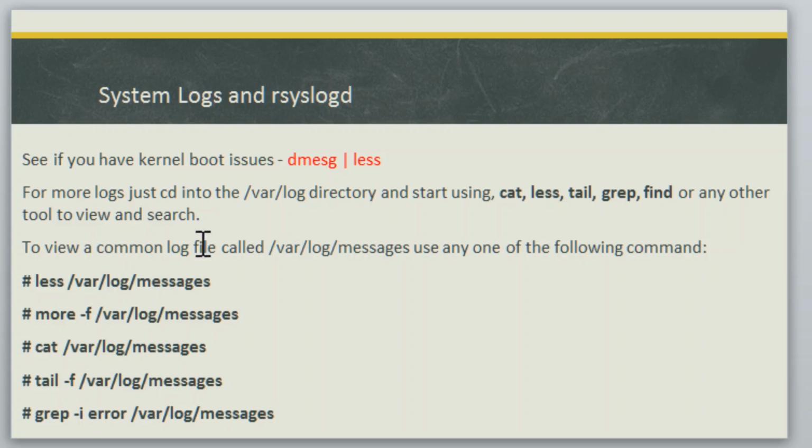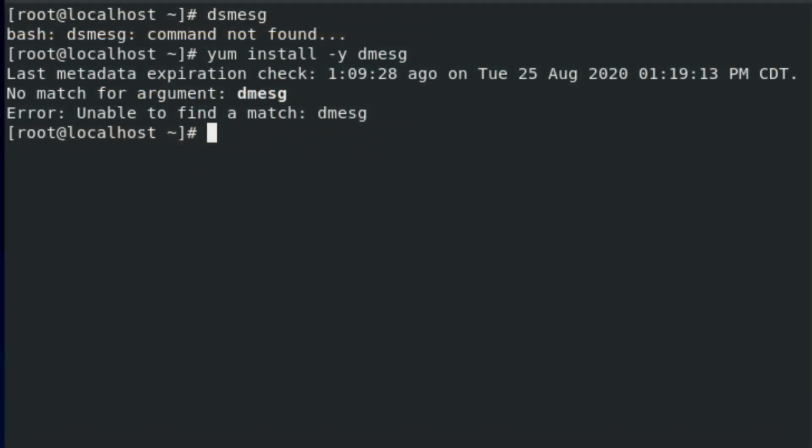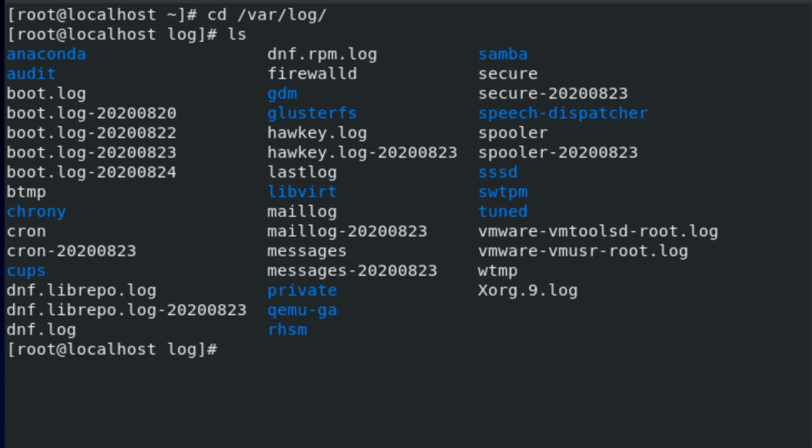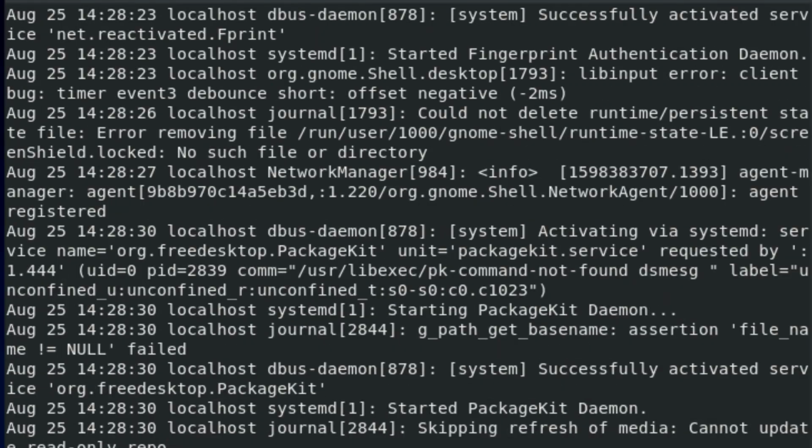So to view a common log file called /var/log/messages, we could use any of the following commands: less, more, cat, tail, grep, okay? And let me go ahead and pull up my VirtualBox here and show you that /var/log/messages. So we're going to do cd /var/log. And let's see if I actually have messages set up on my machine. Okay, so I do here. See those two. Let's do a cat messages.